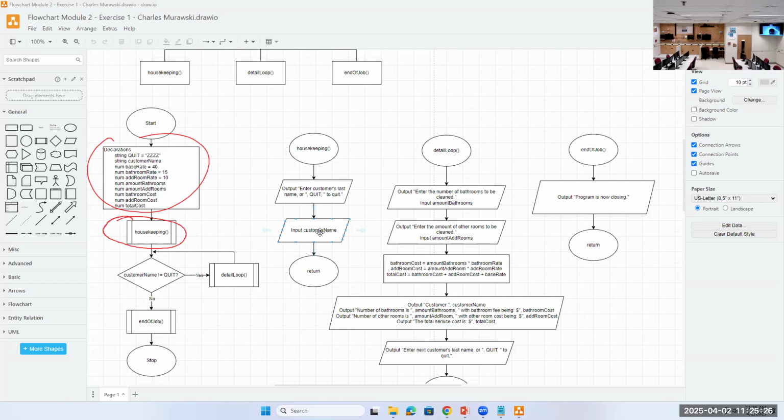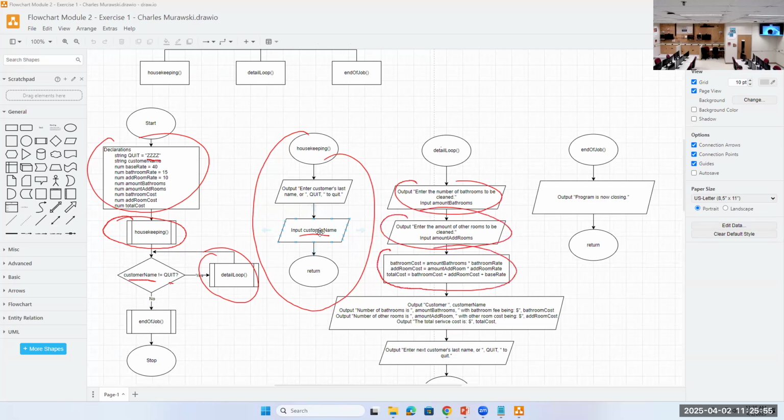And now you see exactly what I worked with here. Housekeeping: what is it? You need to get the customer name here. When you get it, you go to the loop and check the condition. If the customer name is not quit, you use a quit value, ZZZ, as a constant. It's a good way. So if the name is not equal to ZZZ, you go to the detail loop. He had to define the detail loop: get the number of bathrooms, get the number of additional rooms, figure out the bathroom cost, the additional room cost, and the total cost. He printed out the name, the number of bathrooms, the number of additional rooms, and the total service cost.